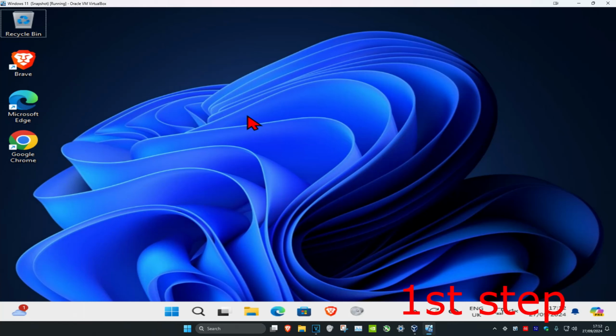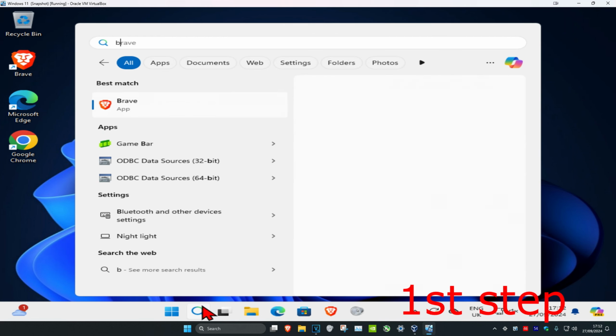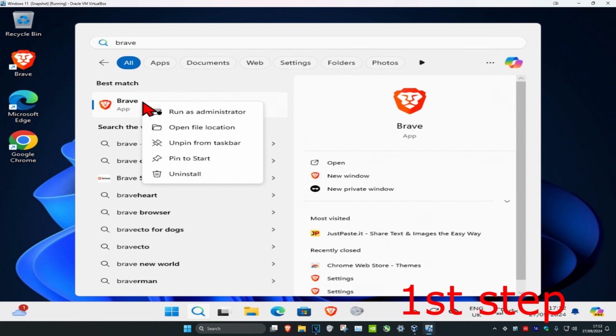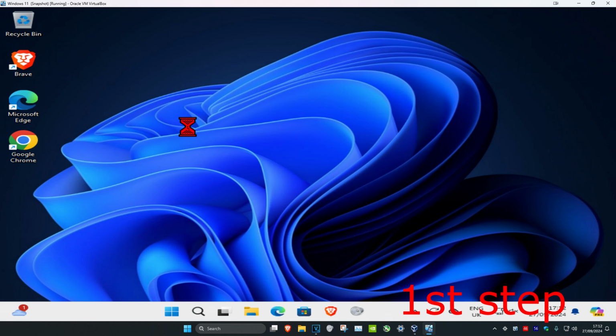So guys, to make any program run as admin, for the first step you want to find the program. So it might be a shortcut on your desktop. If you do not see the shortcut on your desktop, you want to head over to search and then type in your program name. And now you want to right click on it and then click on open file location.